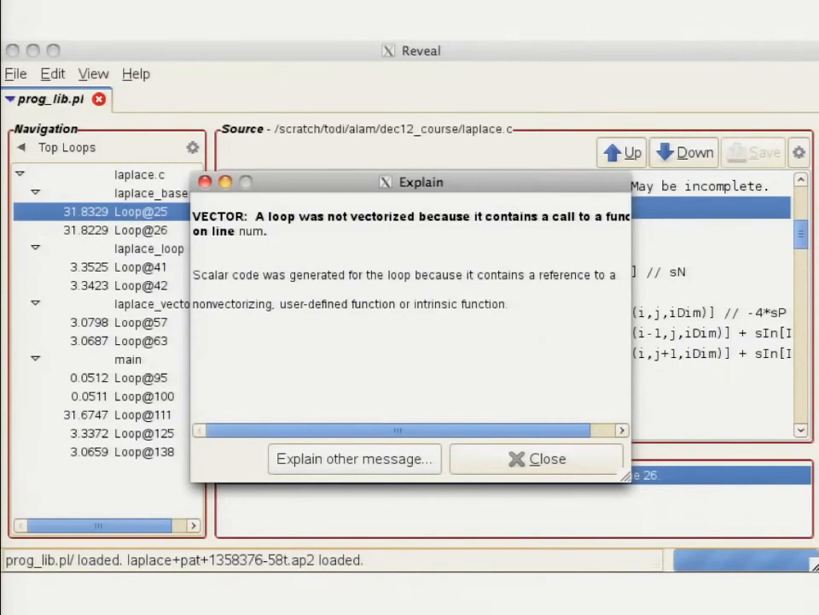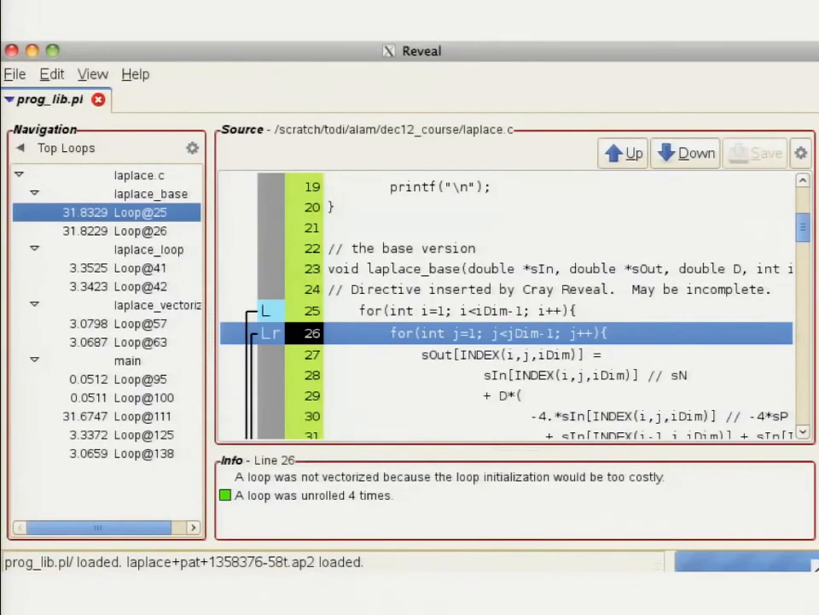As Cray tells us, they are trying to write maybe more helpful information here. You can see that it not only tells you what the problem is on line number X, but also gives a reference to a non-vectorized user-defined or intrinsic function. In this case, on line 27, you see that sout index is the function that is up there. We are not going to look in the code again.